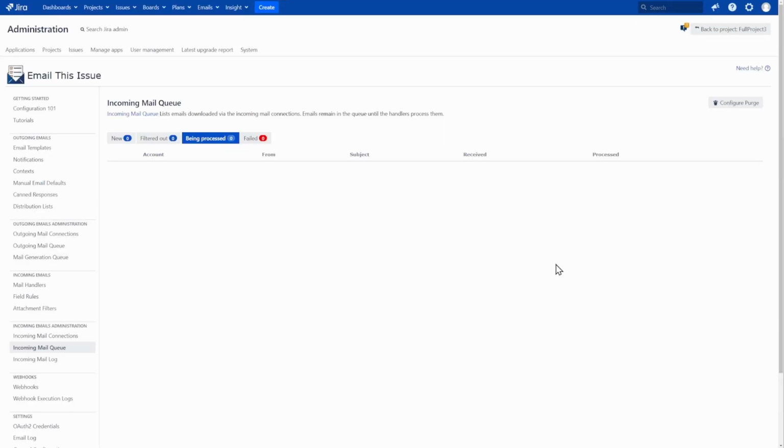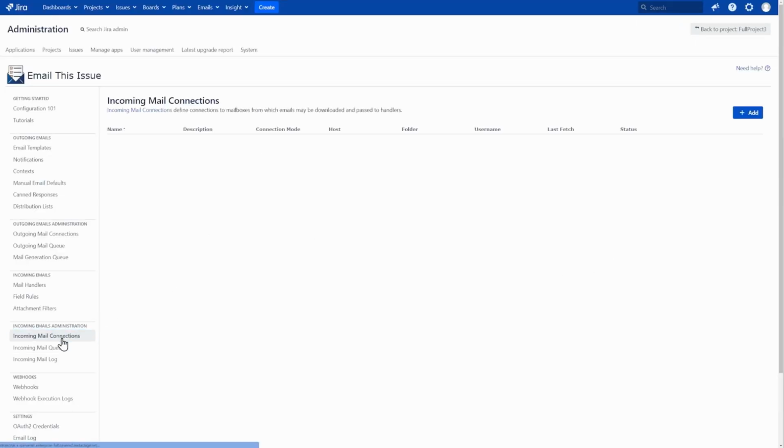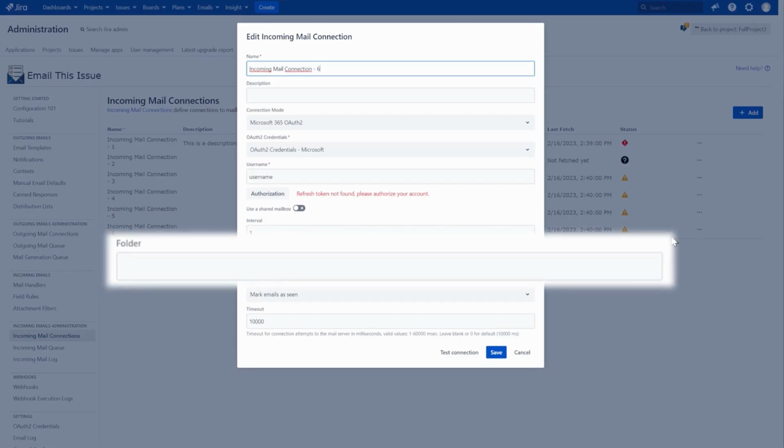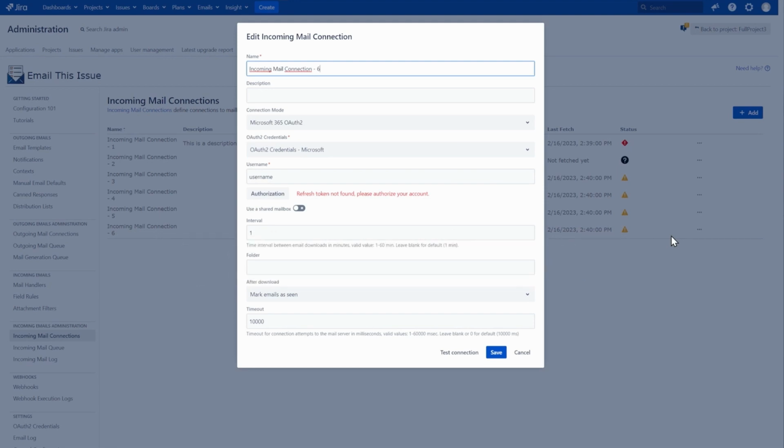All emails that you do not want to be processed later in the cloud should be moved out or removed from the mail account folder that is used by Email This Issue for incoming emails. By default, this folder is called Inbox. To check if your incoming mail connections are using custom folder settings, you should look for the folder option. After the migration, when incoming email connections are enabled in the cloud, all emails will be downloaded from the mail accounts, regardless of being read or unread. If the mail account folders used by the connections are not cleared, it may lead to duplicated issues or comments.